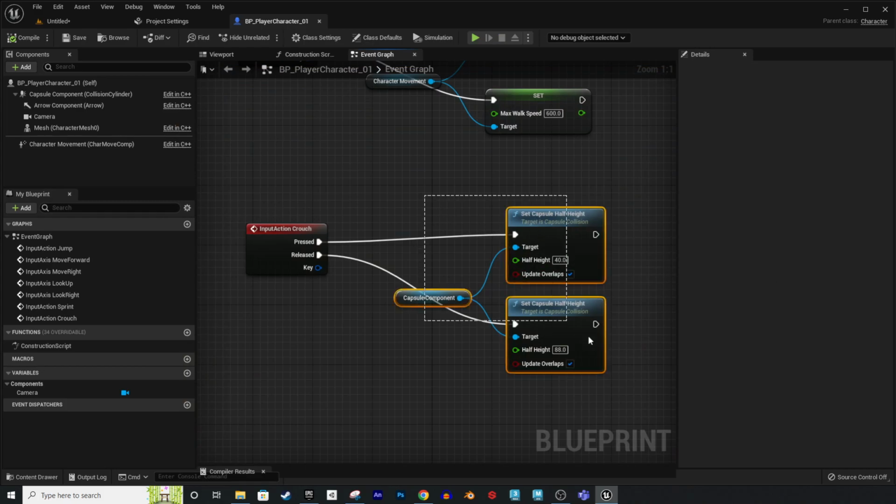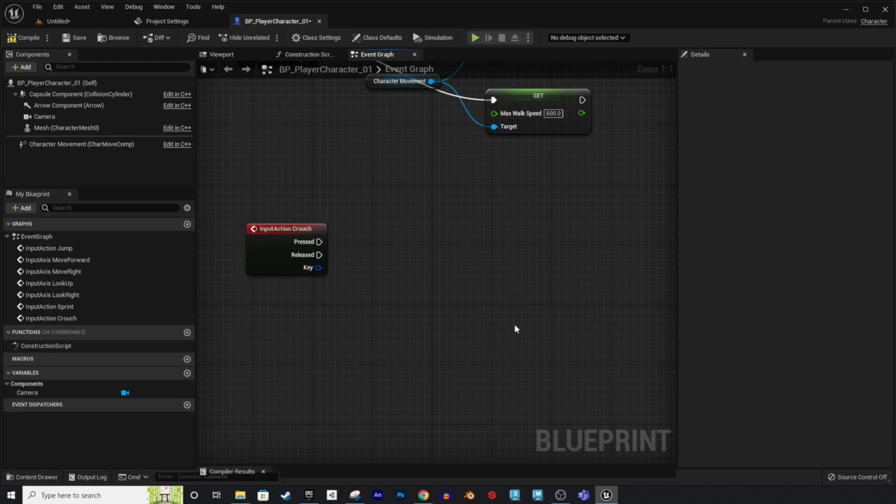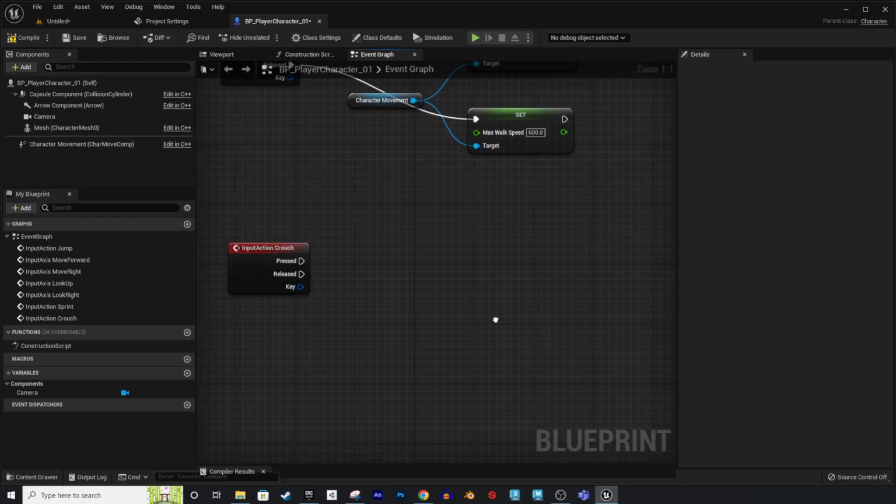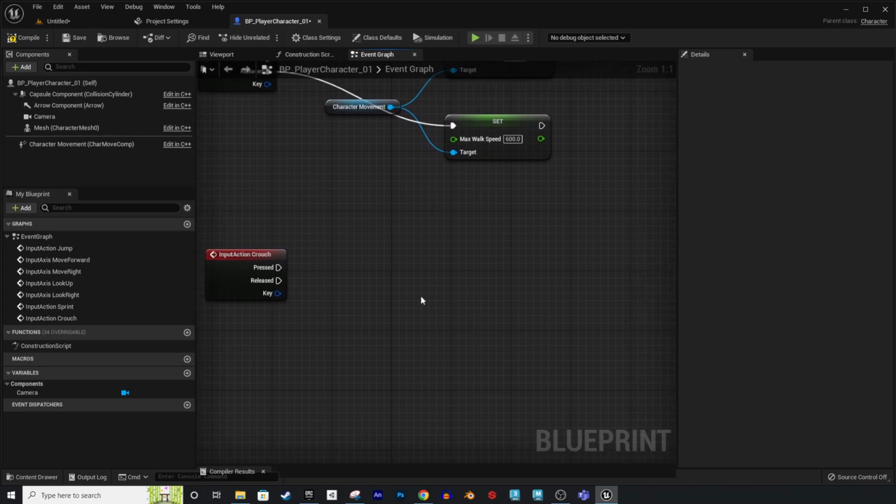Okay, so let's get rid of this for now, and this time we're going to use something called a timeline to gradually change a number over time. We're going to change that half height over a quarter of a second rather than doing it instantly.